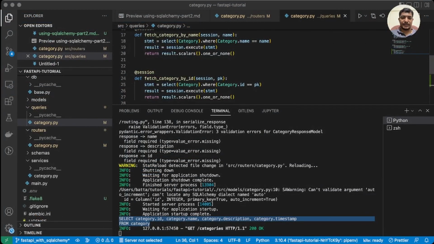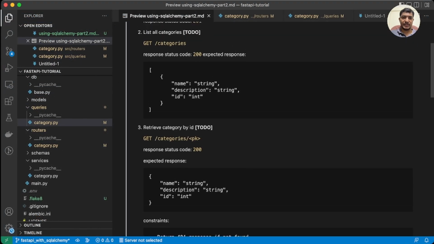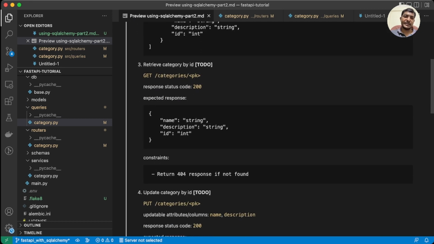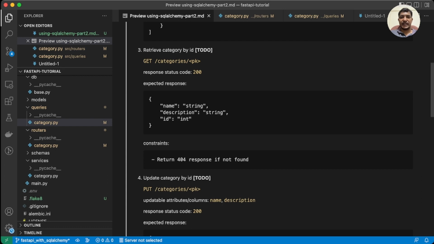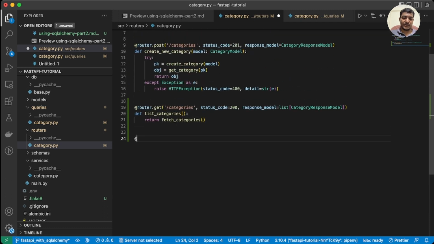Let's go back to the code again. So we implemented listing all categories, and we got the expected response. So now we need to implement the other API, which is retrieve category by ID. So let me go back to routers and add that endpoint here.